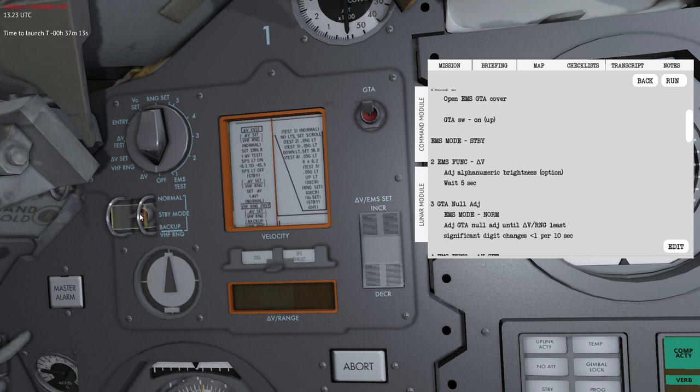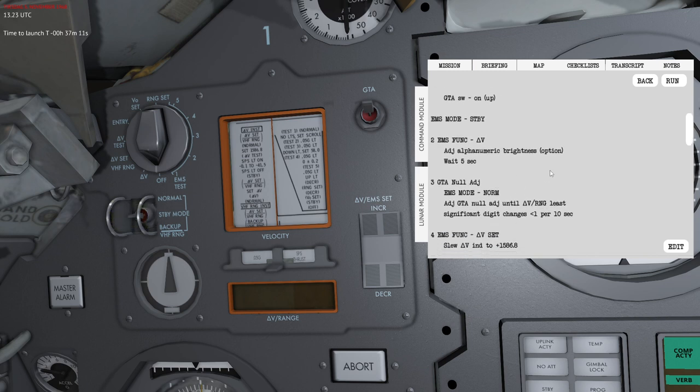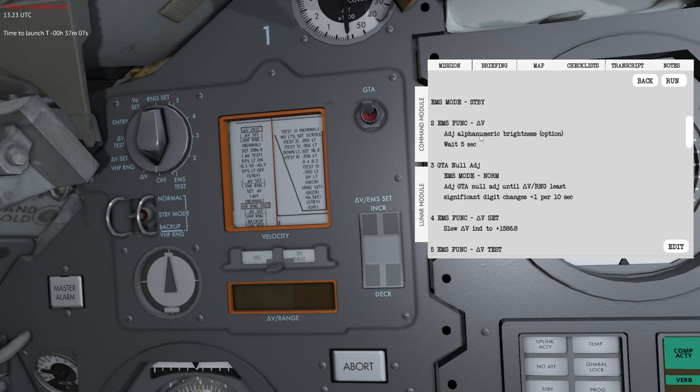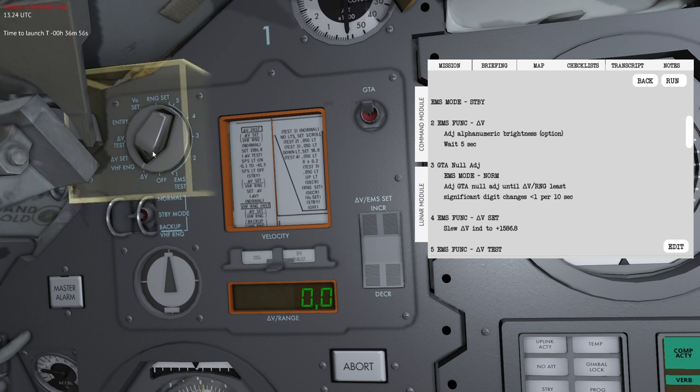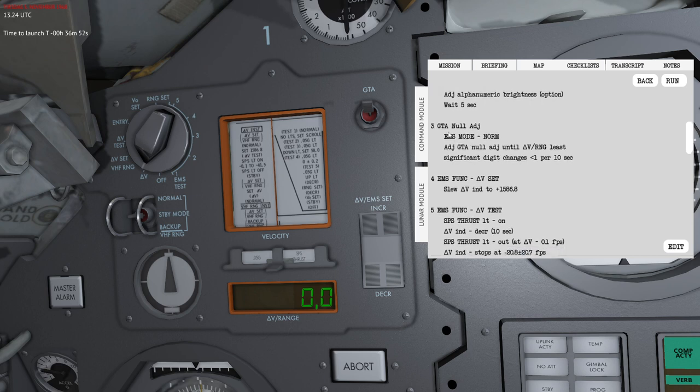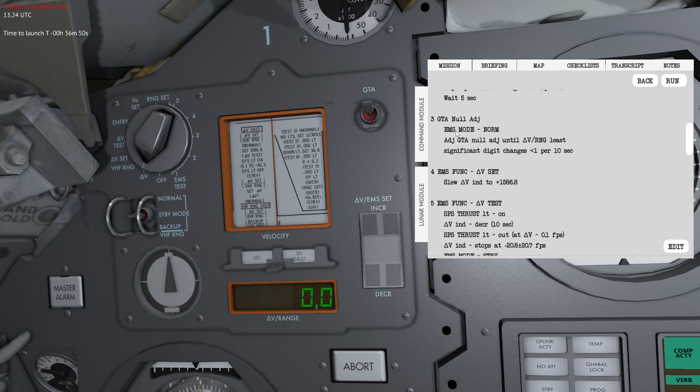And the EMS mode should be in standby. We can skip the alphanumeric brightness, since this is a sim. I'll set this to delta V. You will see that the numbers here are shown in green. Then we'll leave it here for 5 seconds. The third switch is something that you can skip.